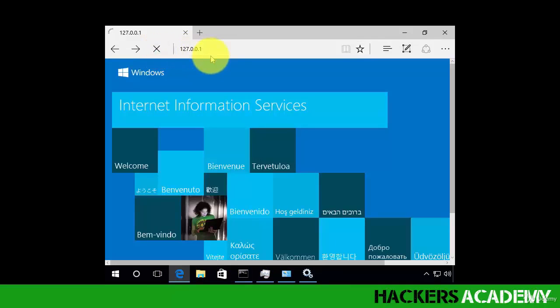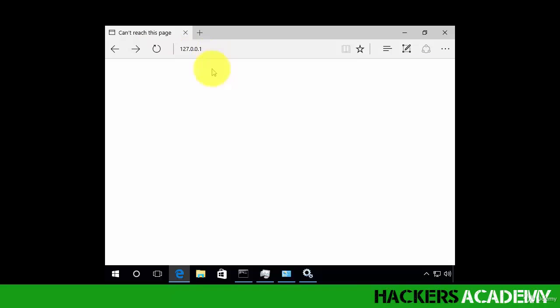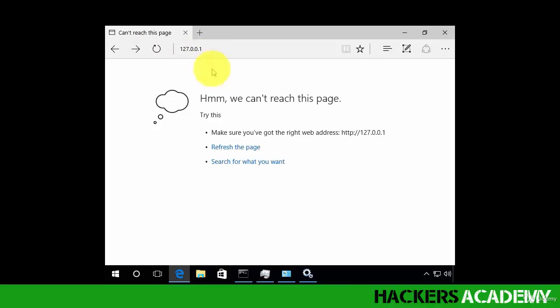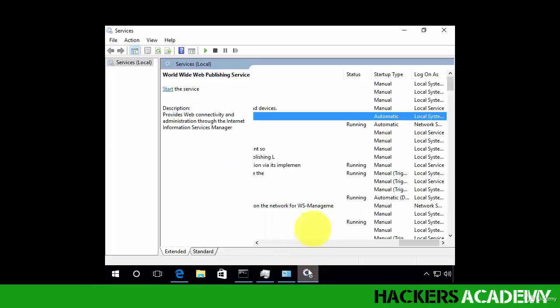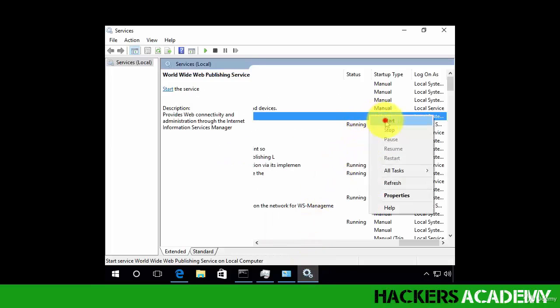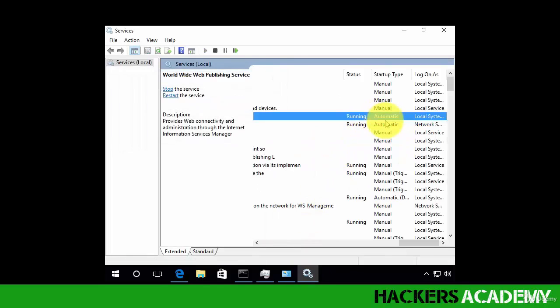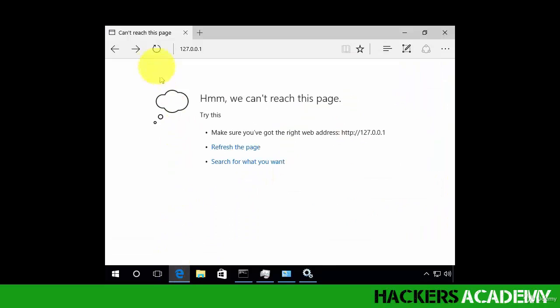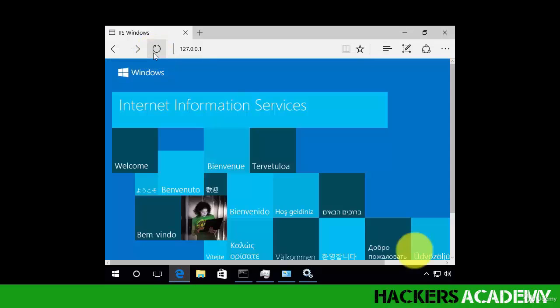I'm going to go back to my browser and I will try to refresh the page. And as you can see, I failed to load the page because the web service behind the web server is not running. I'll go back, right click and start it again and refresh the page, and here you go, it's running again.